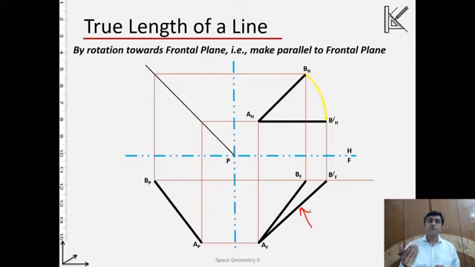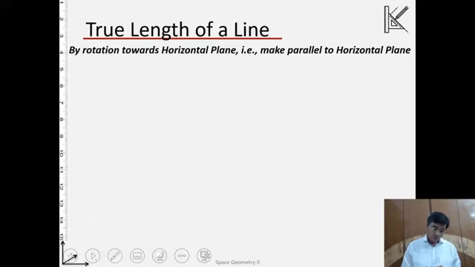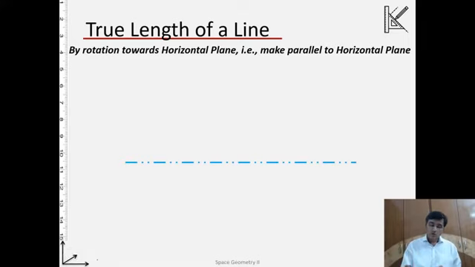Once we have the normal view of the line, I can also generate the point view of the line. Alright, same thing we can do if I want to do the rotation now by making it parallel to the horizontal plane. What we had done in the earlier case, we made the projection on the horizontal plane parallel to the frontal plane. Now I'm reversing it. I'm using the projection on the frontal plane, rotating that projection, making it parallel to the horizontal plane. Let us do it.